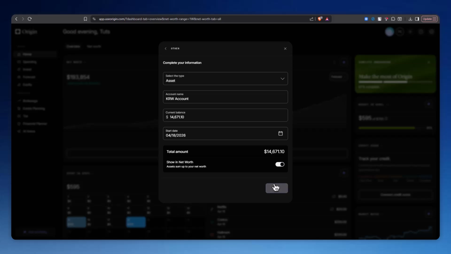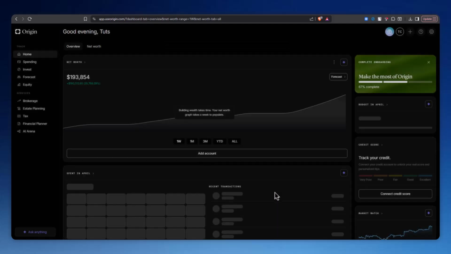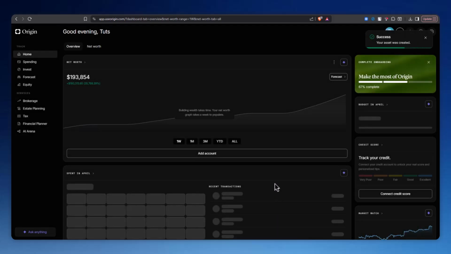This way, even though you can't change the base currency, you can still track your finances in your preferred currency in a clean and organized way.